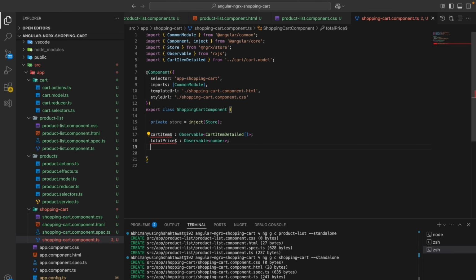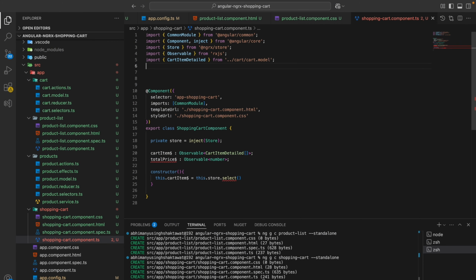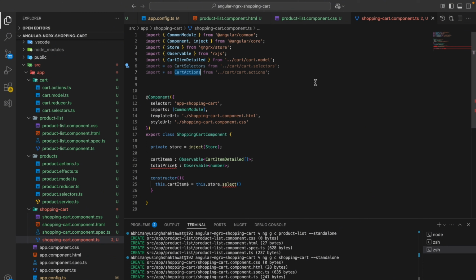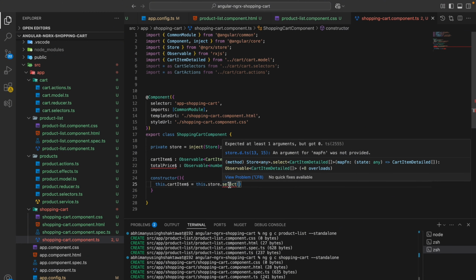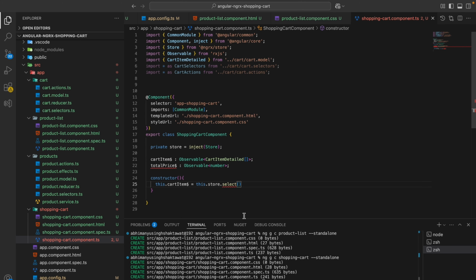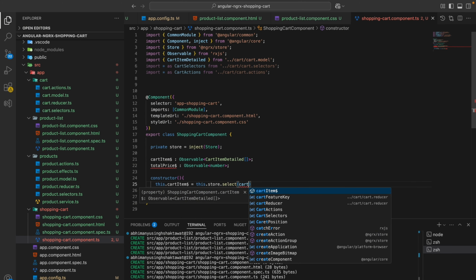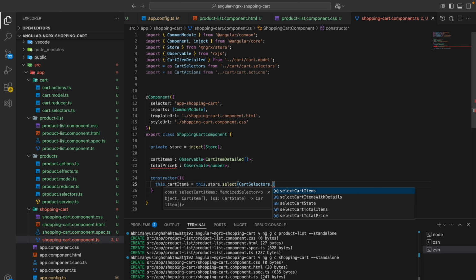So now after this we'll have a constructor where we will initialize this. So we'll say this.cartItem and we'll say this.store.select as usual, and then we'll get our cart selector. So for that we need to import our cart selectors. We'll have our cart selectors and also our cart actions imported. Now for this cart item we need to fill it, right? Get data from the store. So here we will say our cart selectors, this one, dot, we need to get all the cart items with details. So we'll say dot selectCartItemsWithDetails, this one.